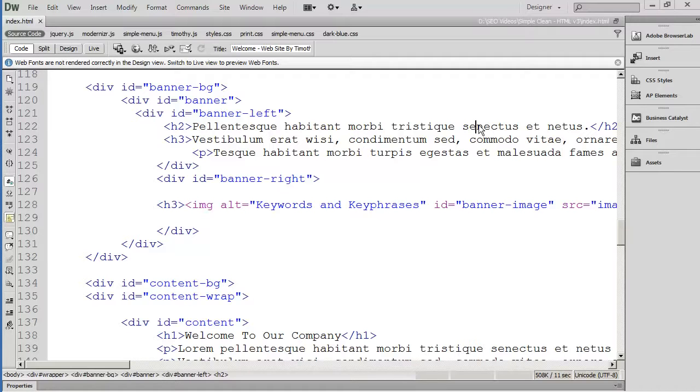So that's simply how you use alt text inside of your images. Now let's take a look at the final thing we're going to discuss in this tutorial, and that's how to use the title attribute.